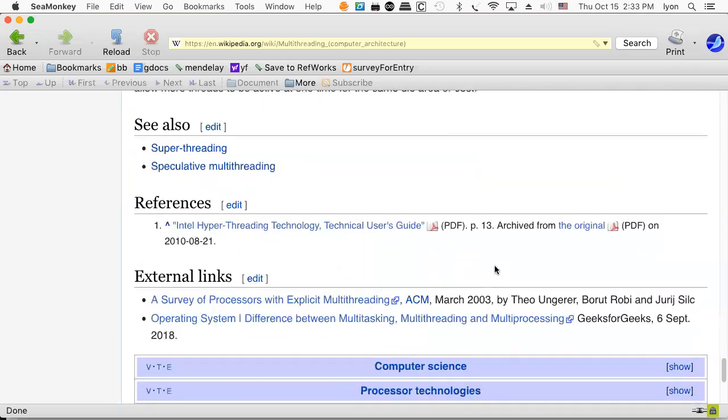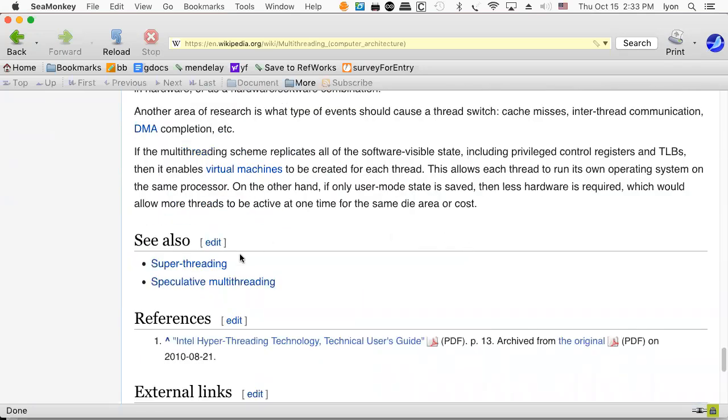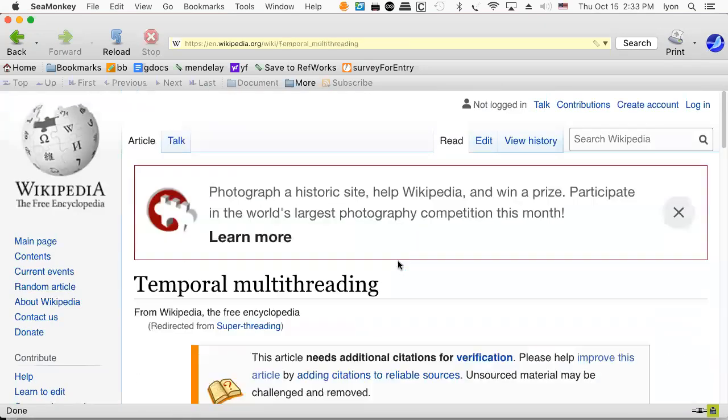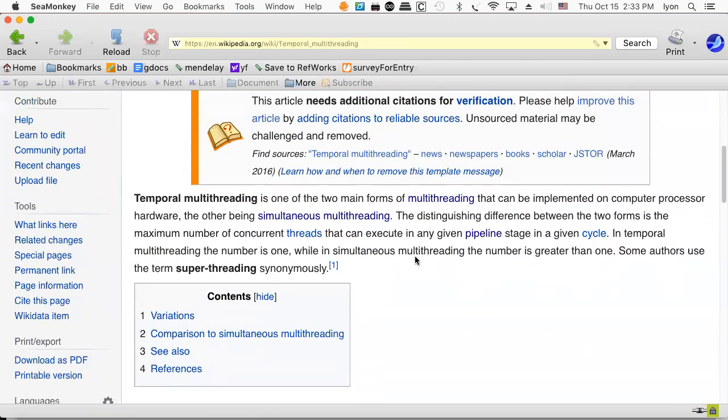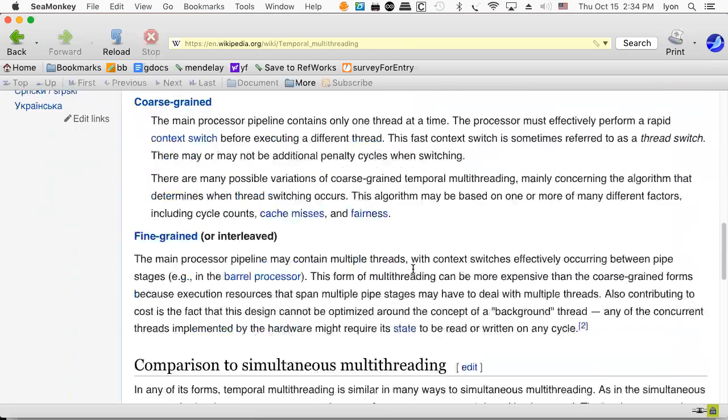I was just looking at this wiki page. Super threading. I don't know about that. Temporal threading. Sometimes I think this is marketing.